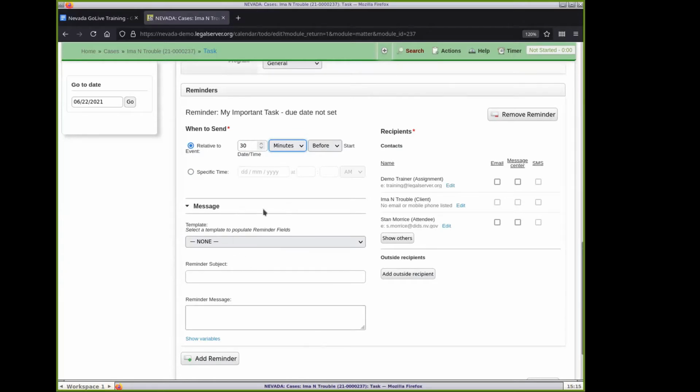There's a message here that you can set up, and you also have the ability to set up certain templates if those are going to be useful for you. You don't have to do anything with the message section. If you're going to have an email sent as a reminder, there's just a stock email that LegalServer will use that's generally sufficient for most people.